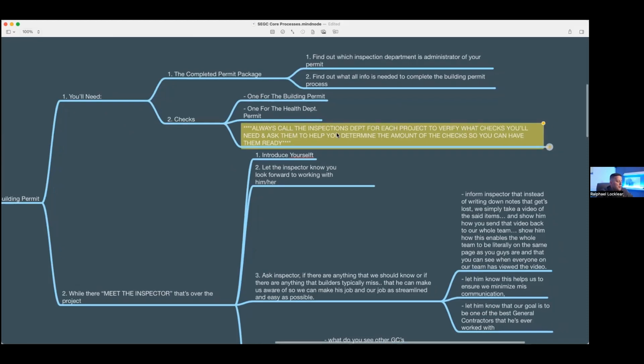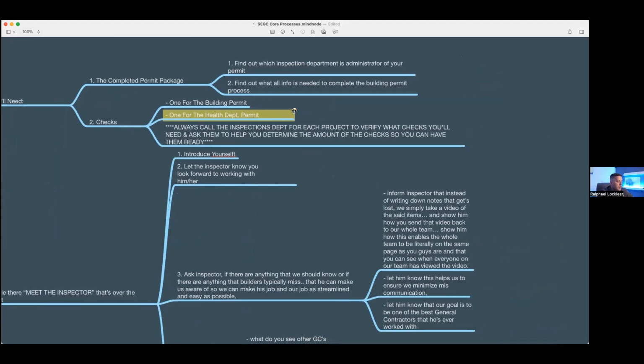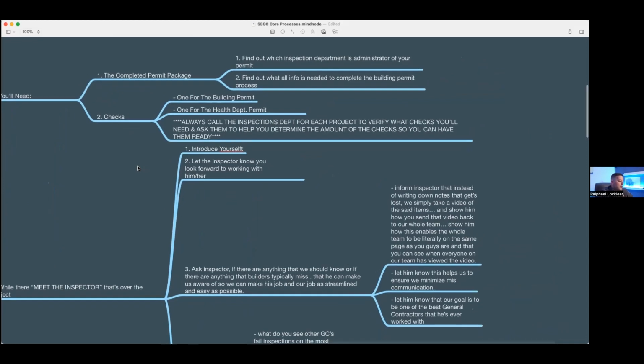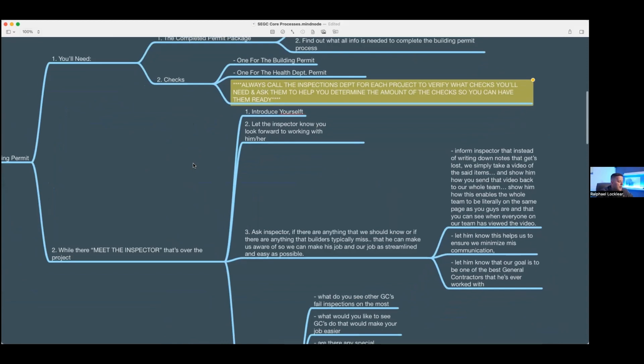And what I've done for my team and my business is I've detailed this. And so when I'm training, like you guys, when you come on board, if your role is going to be a superintendent, you will learn every bit of this. How many checks do you need? Why do you need 2 checks? One's typically for a building permit and the other is for the health department if you're doing well and septic.